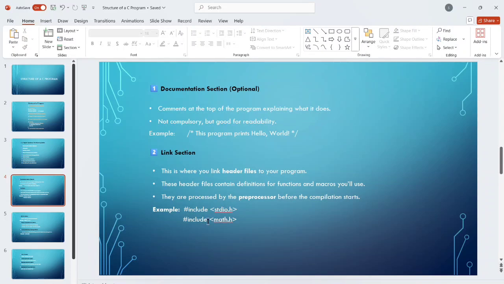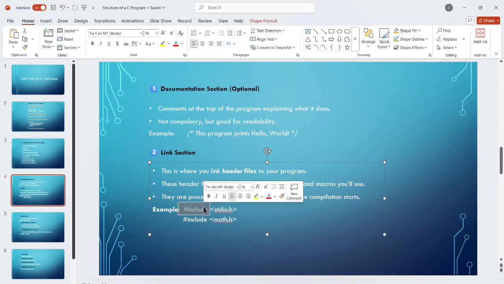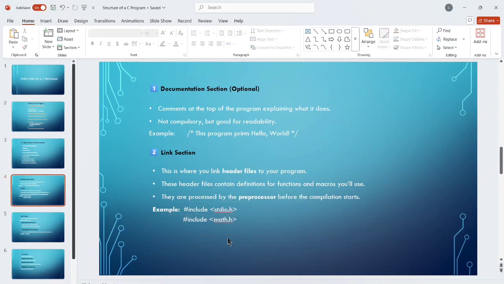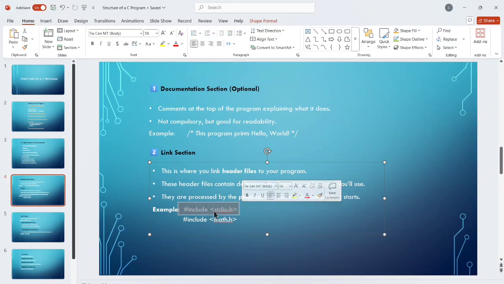These header files contain different library files like stdio.h, math.h. In order to access those things, we have to use the link section. How can we use it? By using the keyword #include. Okay, we can include those library files by using #include. Within these angular braces, we can write the library name.